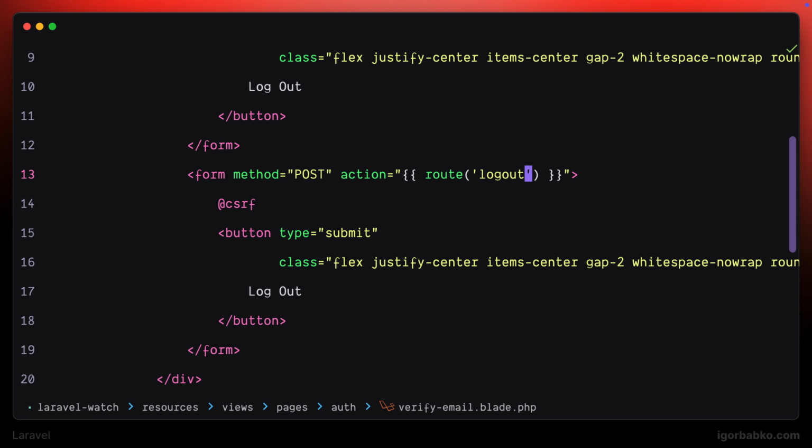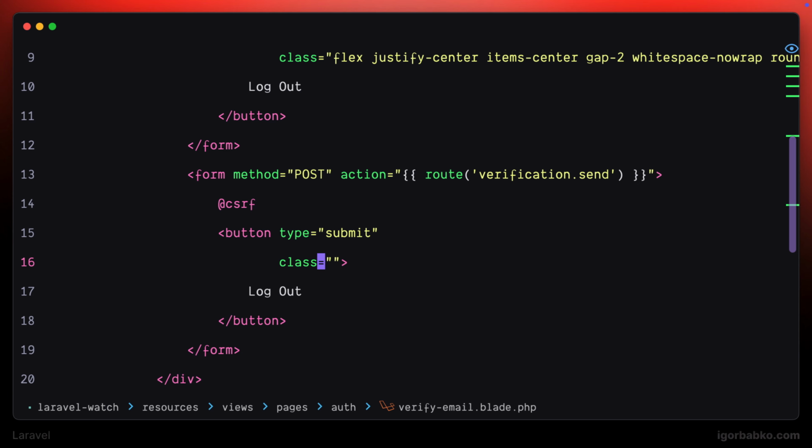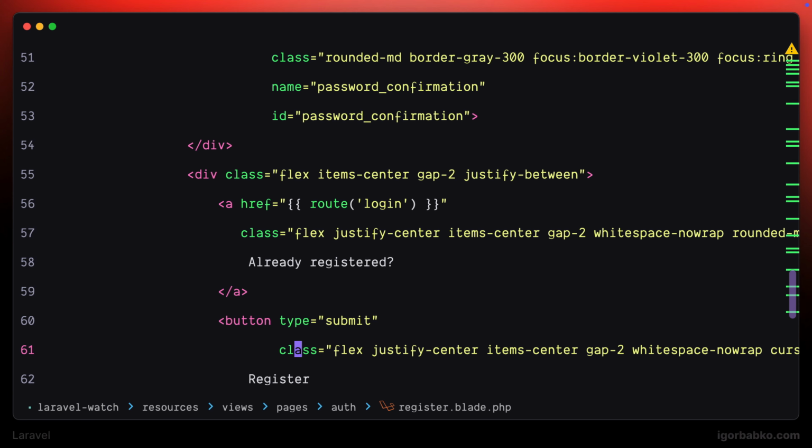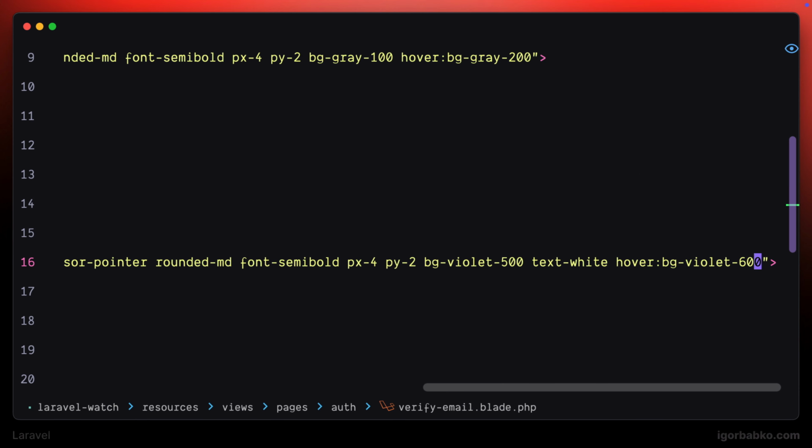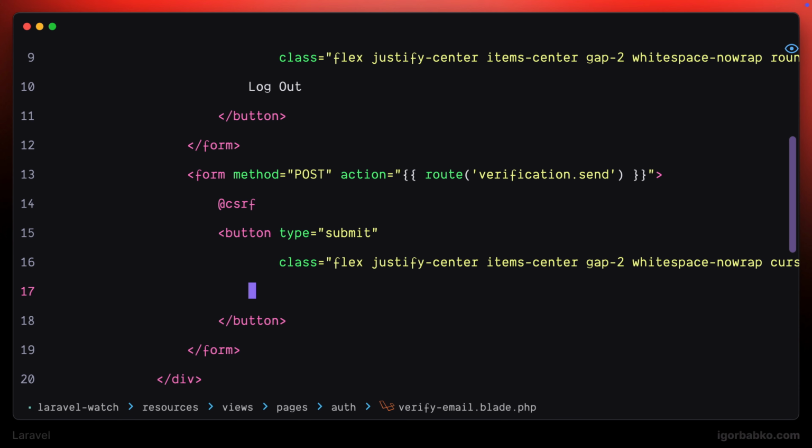email to the user. Laravel Fortify already registers a route that is responsible for handling this request to submit another email verification link, and this route is called verification.send. I'm going to change these CSS classes to make this button look different from the Logout button. And the label will say resend verification email.